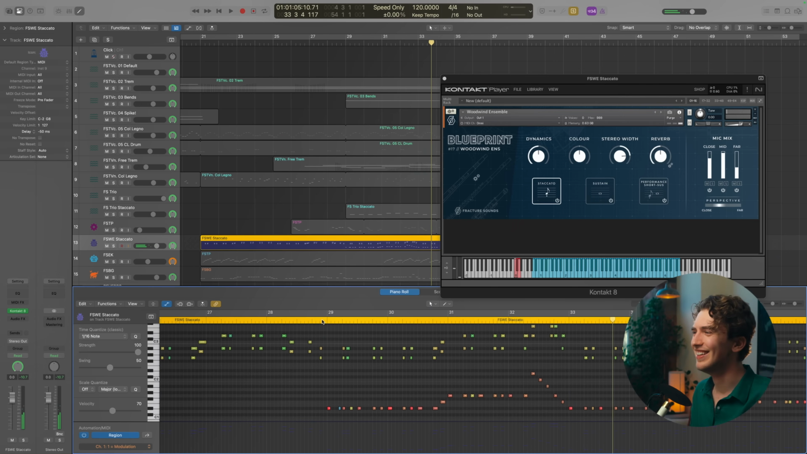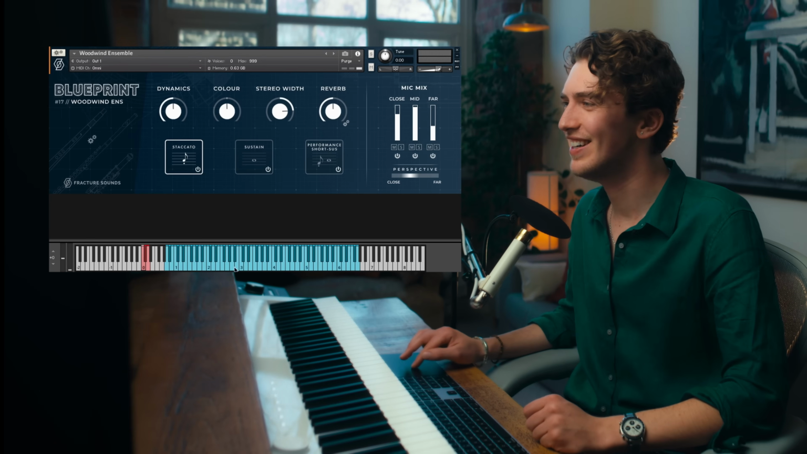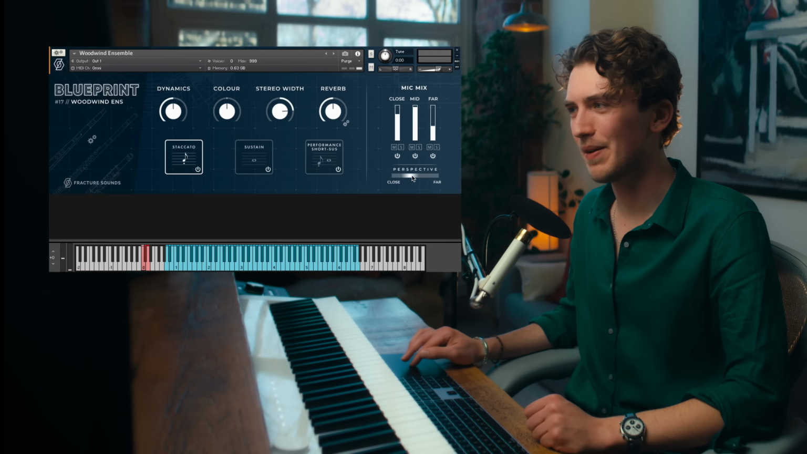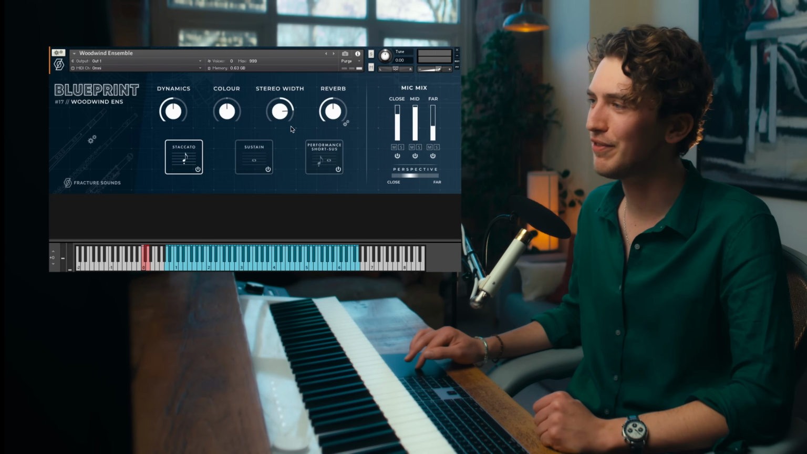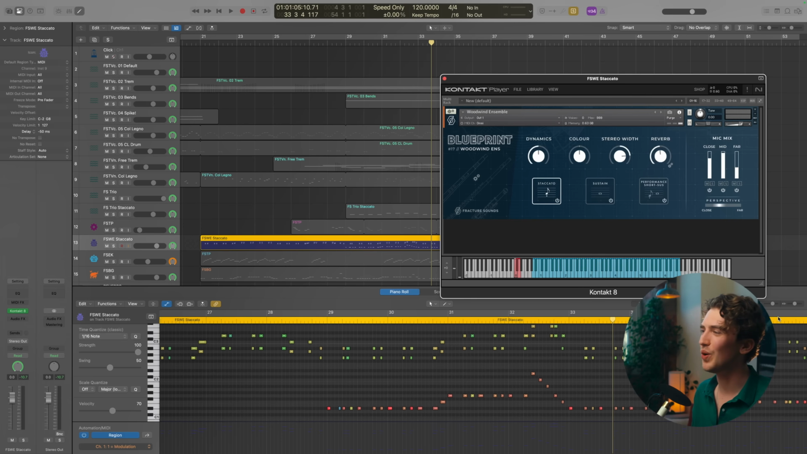Yeah. Need I say more, really? I think the microphone mix, I might have again brought it a little bit closer mic'd. That stereo width is looking a little bit higher than default. Aside from that, it's left pretty much on the default. And yeah, sounds absolutely terrific.